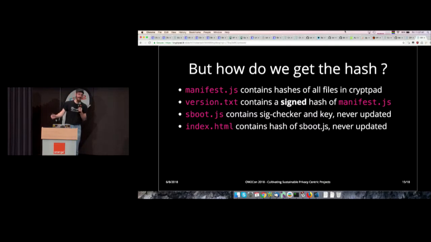So the server can only send you one thing. But how do we get the hash? Well, you can have a manifest of all the hashes of everything in the CryptPad. Then you can have a signed hash of the manifest, and then you can have a bootloader which checks the signature, and the bootloader can be included in the HTML file, and the bootloader and the HTML file are never updated.